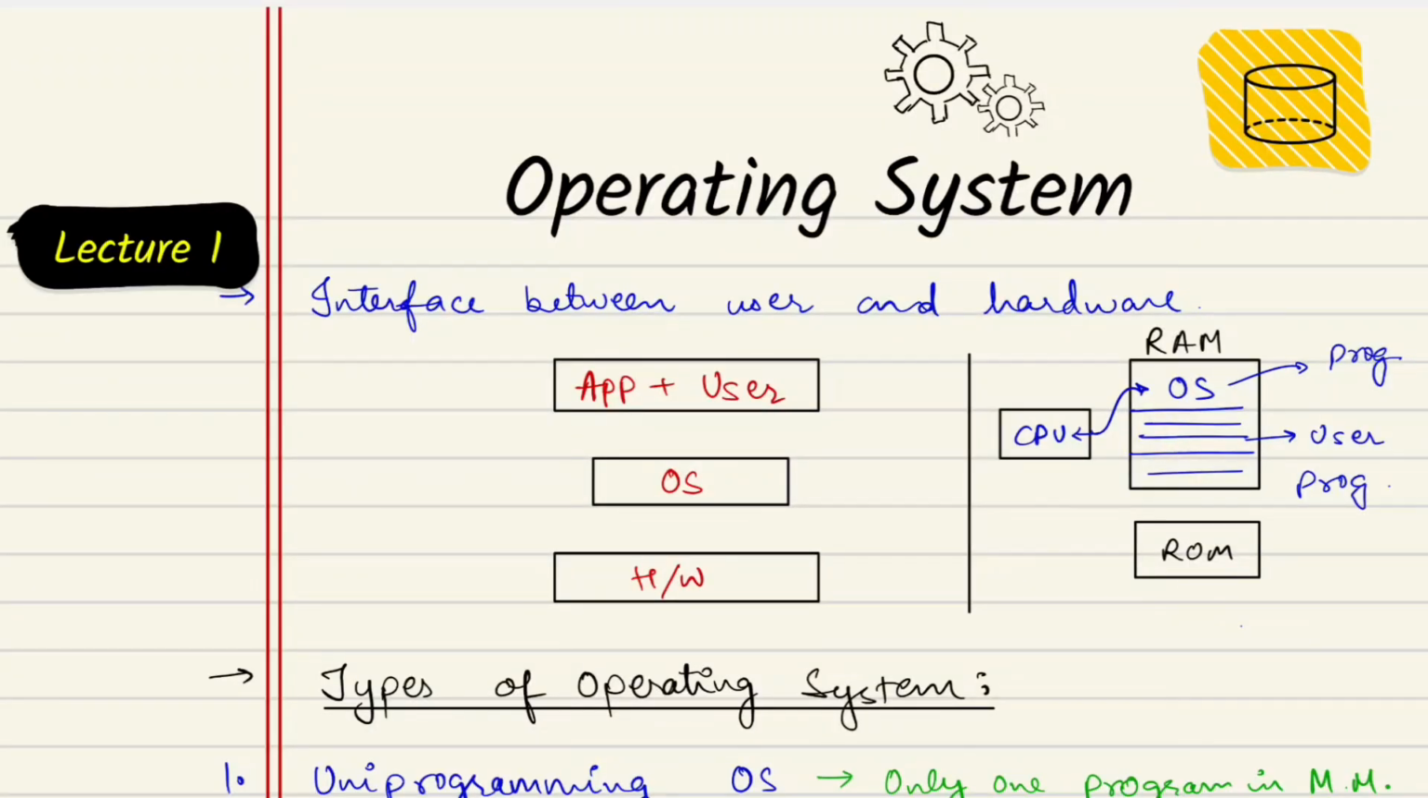Now we are going to start operating system. So basically, what is operating system? It is an interface between user and hardware. For example, we have this operating system. So here we have our application and user, and it is hardware. So operating system works as a layer between user and hardware, so that user can interact with the hardware. It cannot directly interact with the hardware, so it will require an operating system to work with hardware.